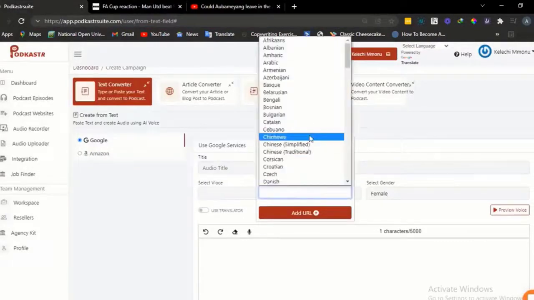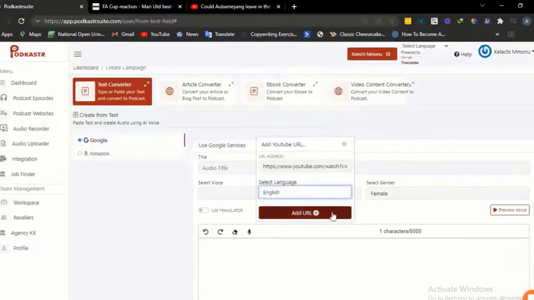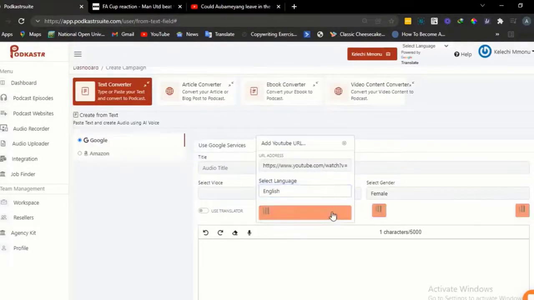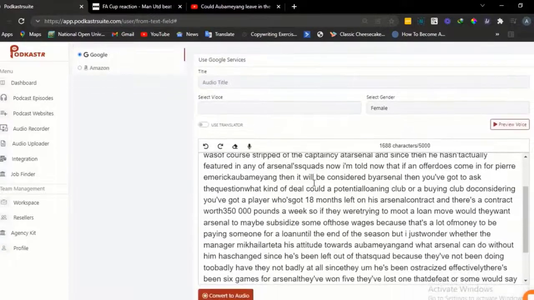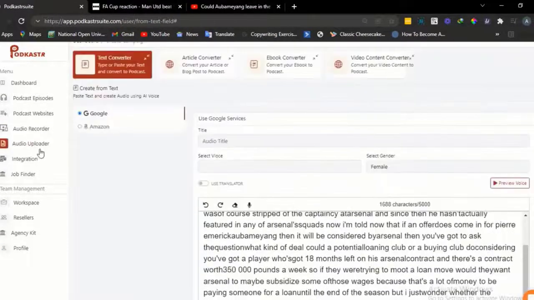Head back to Podkastr and paste the URL. Select the language spoken on the YouTube video and click on Add URL to transcribe the video. Fill in the required details and click on Convert to Audio.